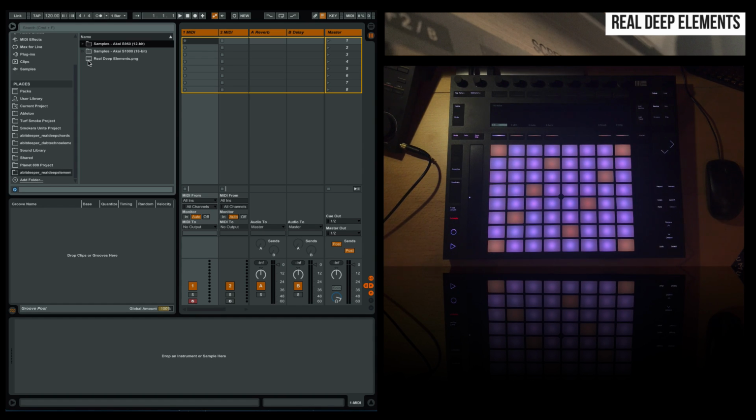In this video, I'm going to use the brand new library from A Bit Deeper. It's called Real Deep Elements, and I'm going to use it inside of Ableton Live. I'm going to show you a wicked technique for getting some really nice chords down, and it's going to feature this library.